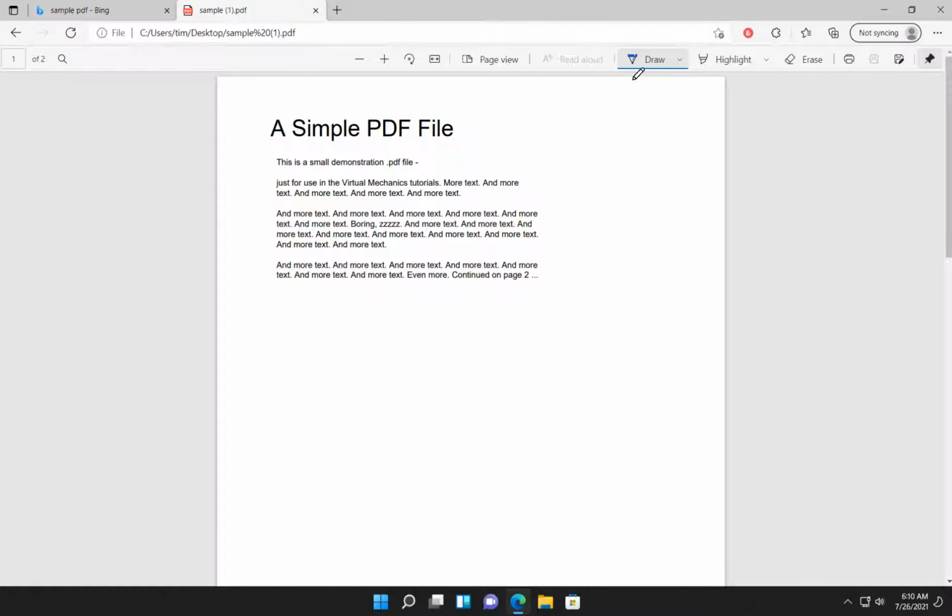Once you click on it, notice that it highlights. See how it's blue now? If I uncheck it to do something else, it's not active. So let's make it active by clicking Draw.